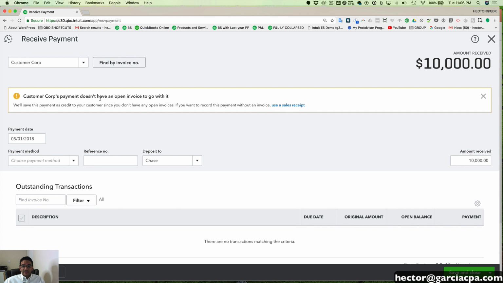Now you will notice that you get a warning saying, hey, you don't have any open invoice. Maybe you're not supposed to be receiving a payment. But again, we know what we're doing. We're actually using the negative accounts receivable method, and we want to record the $10,000 because we just got paid, but we haven't delivered any products or we haven't rendered any services. So I'm going to click on Save and Close.